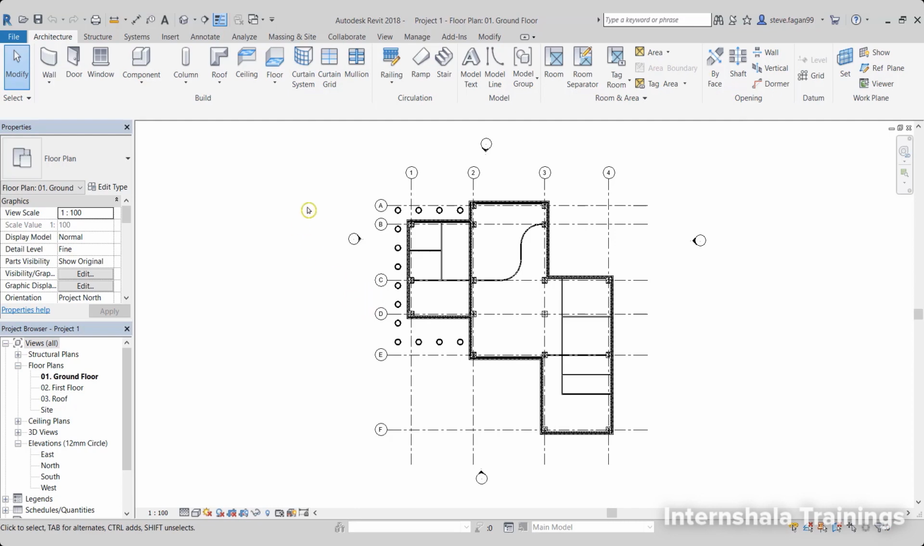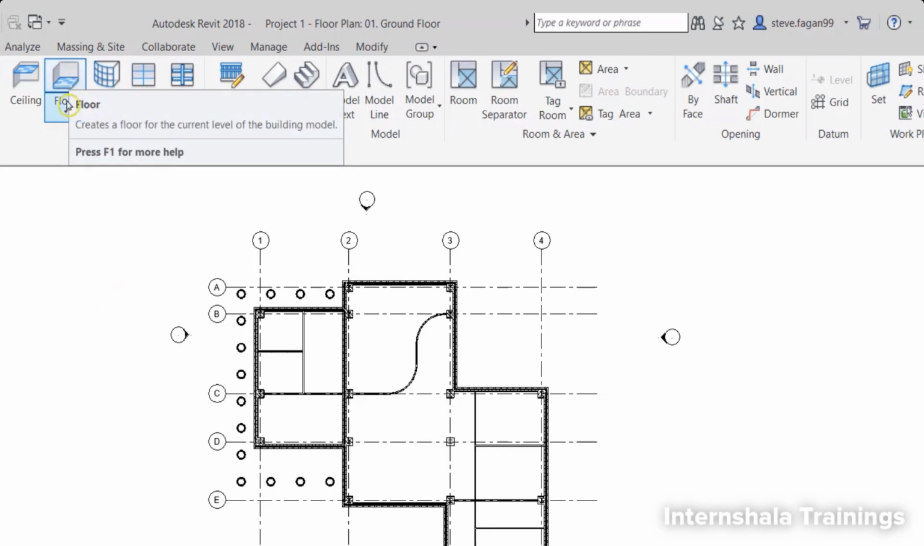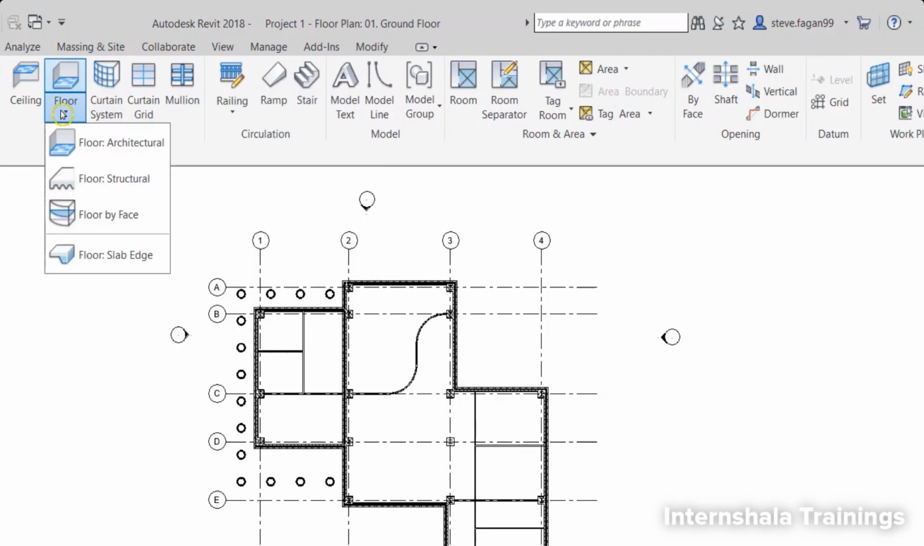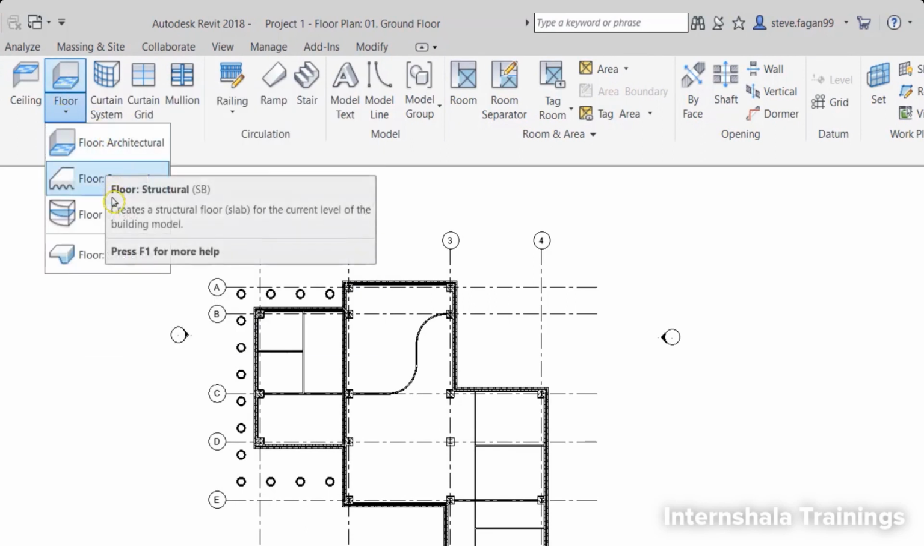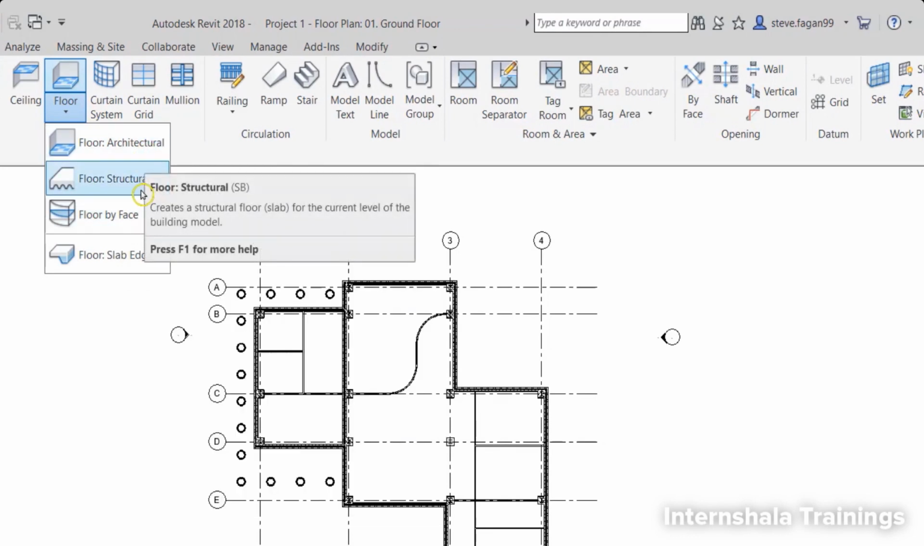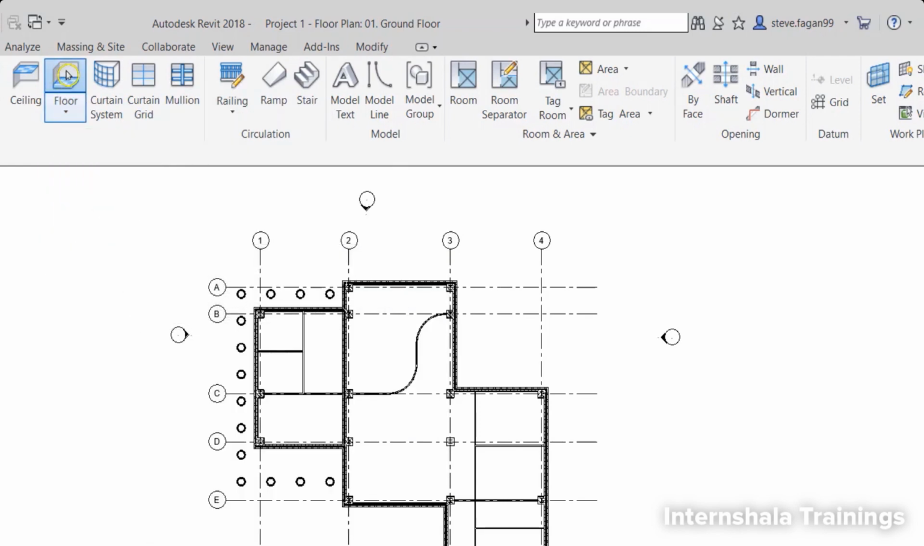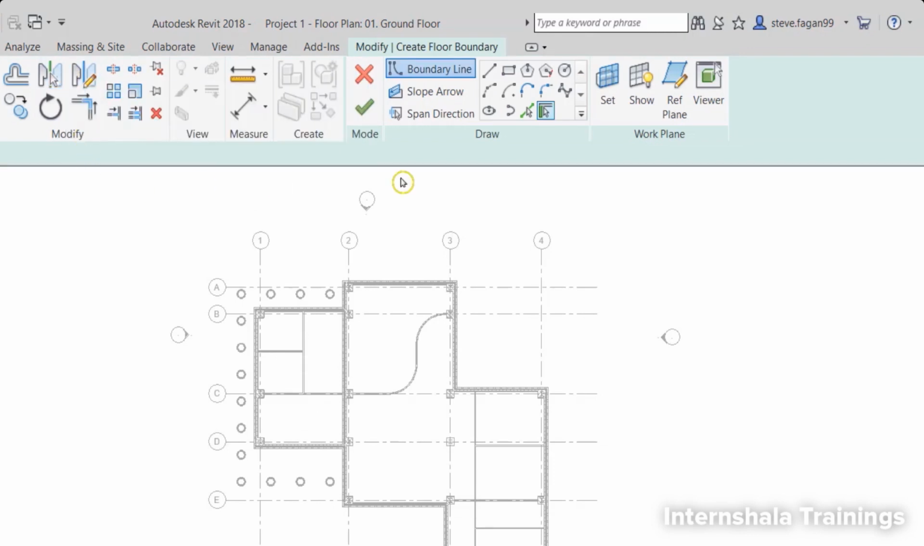So to get started, again, we're in the Architecture tab, the Build panel. Here we have our floor tool. If I hit the drop down arrow, you'll see a couple of different types. Or we can use our architectural, which is what we're going to use today. Structural is not something we cover in this course, and the other two as well. So we'll simply just click on the icon itself, and it will bring us into the Create Floor boundary.